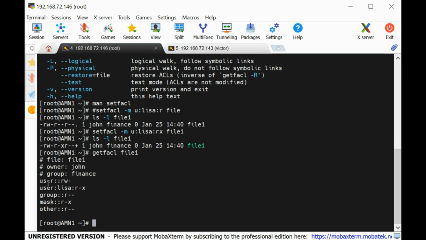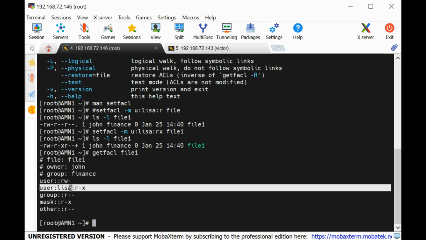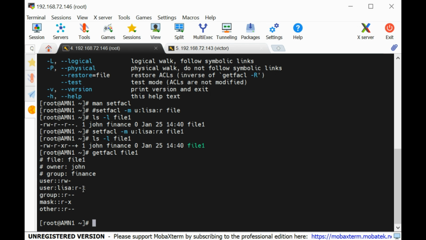And when you look at this ACL side, you can see that for the normal user, you have the read write permission. And now for the user Lisa that you just set, you have the read and the execute permission. For the group, it remains the same. So this is how you're going to set the ACL permission in Linux, and this is just for the user. For the group, you will just simply change this u to g.